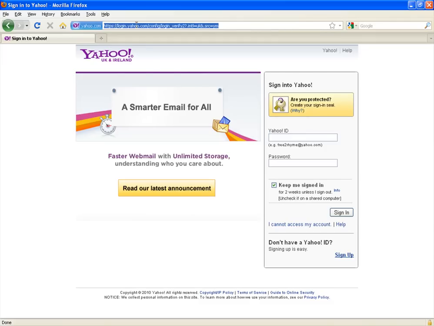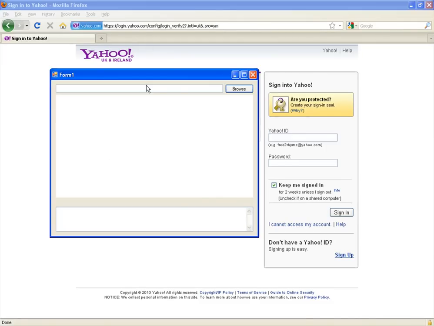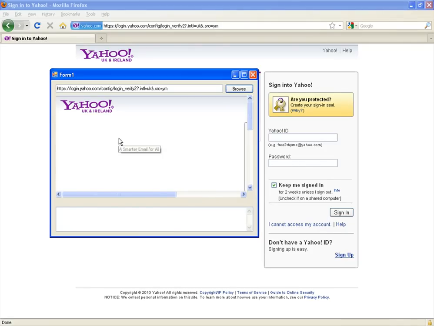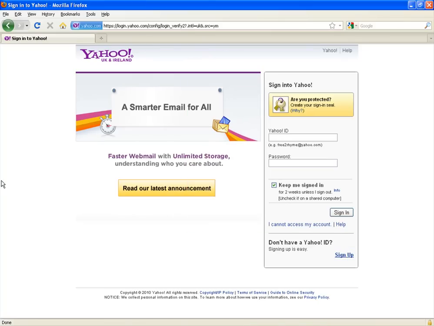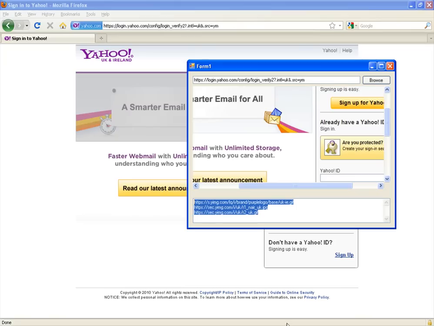So I'm going to take this link right here, paste it in there, and browse. As you can see, we've got a list of three images here. That will be the logo, this smart email for all, and then this image here. So that's basically how to interact with the HTML elements in a web page, and how you can get the attributes of different elements.